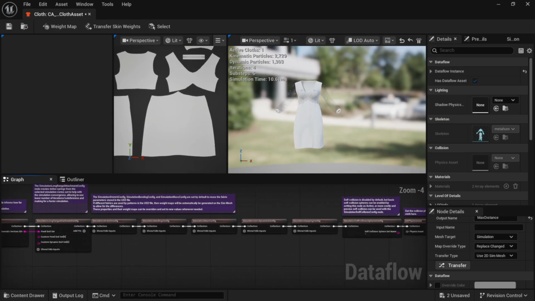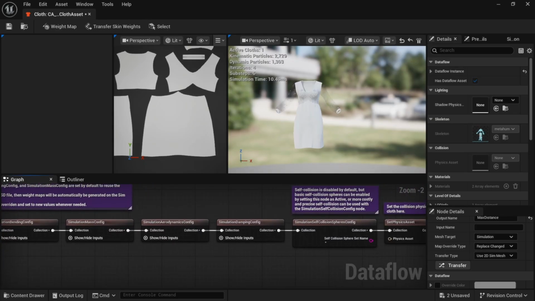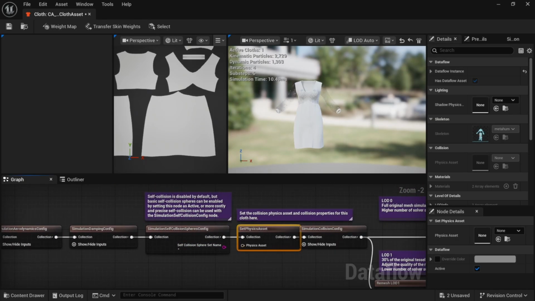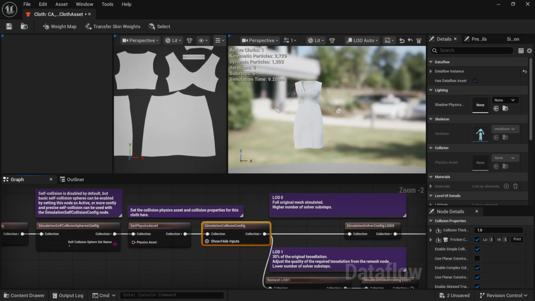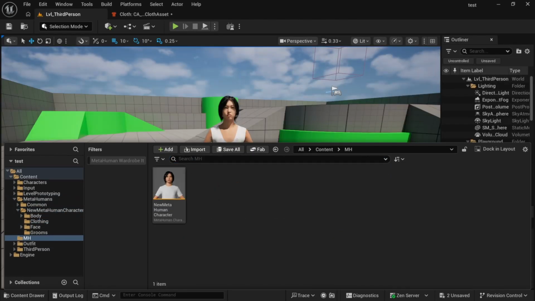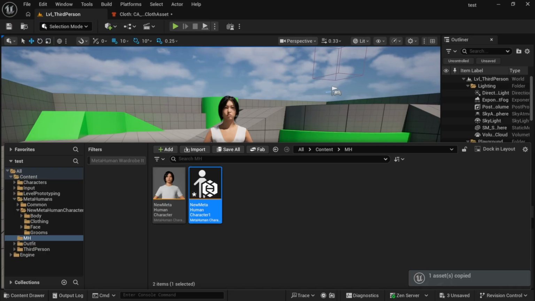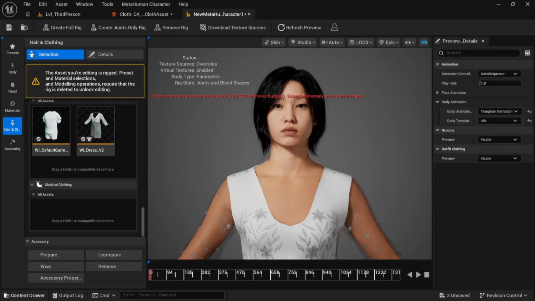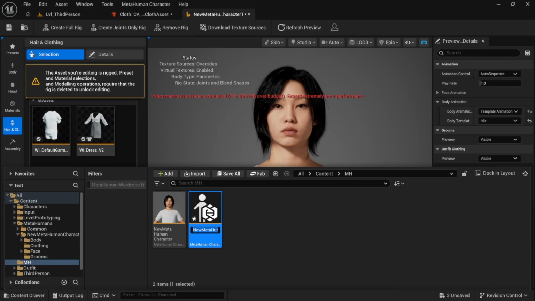And now we also need to add a physics asset for it to collide with the MetaHuman body. In this case, we do need to create another MetaHuman. We need to go back into our MetaHuman folder, copy this MetaHuman, open it up. So we opened up the copy of this. I'm gonna name this dress sim. We open up the copy of our exact MetaHuman that we made.